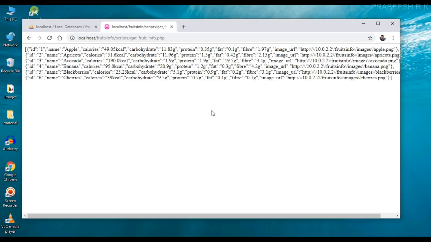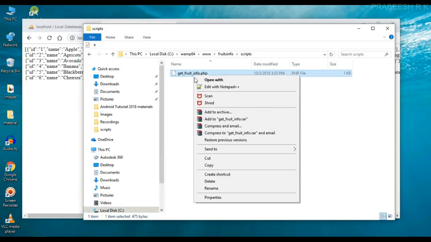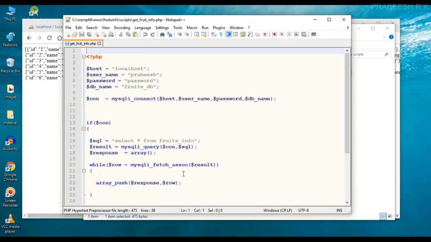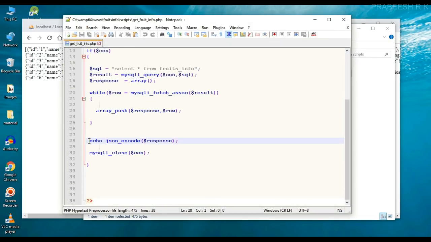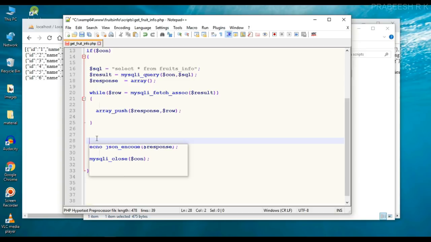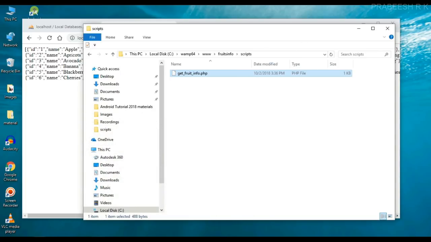Now I'm going to apply some delay on the server. Open that PHP script again. Here I'm going to put in some delay using the sleep method. Just before performing the JSON encode, we are going to sleep the thread for 10 seconds. Okay, save this file. Now we can test it again.